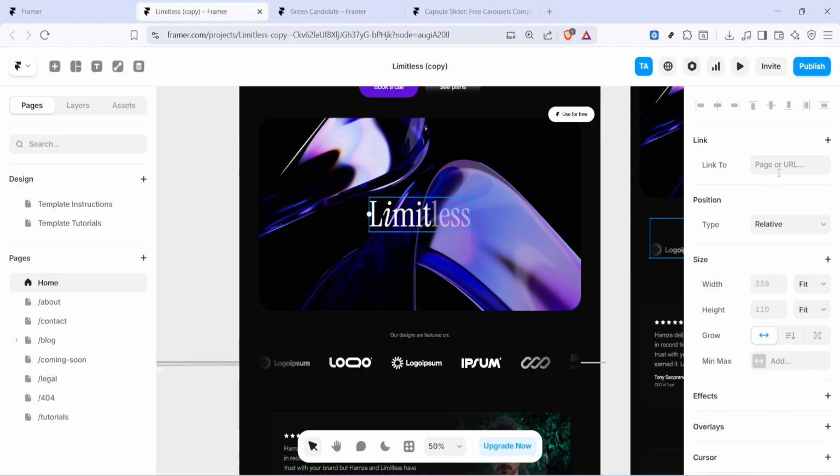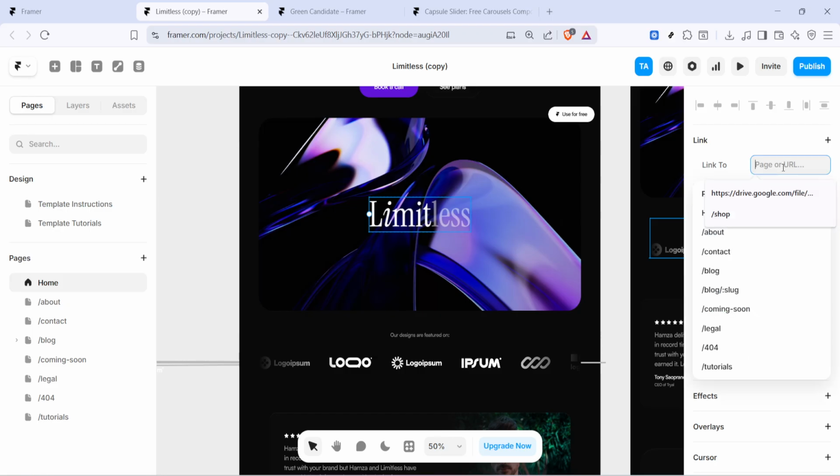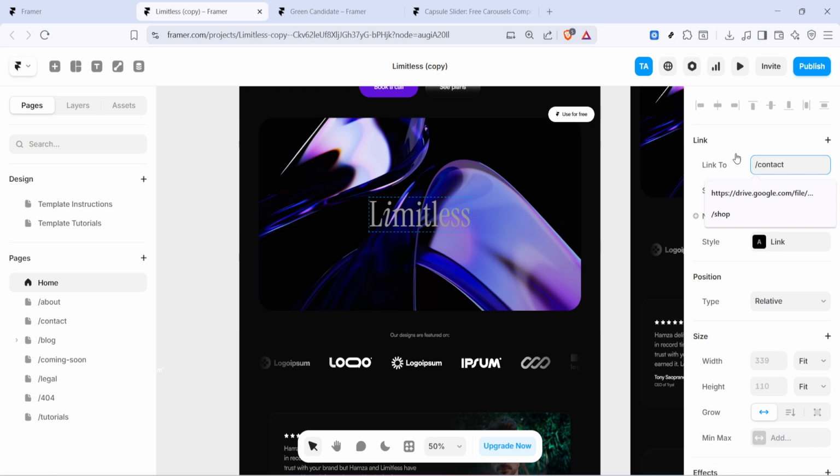When you click the link field, Framer shows a drop-down of available destinations. Pick the page that matches where you want users to go, such as Home, About, or a specific landing page. If you have many pages, use the search inside the drop-down to find it quickly. Once selected, the field will display the page name, confirming the connection is set. Framer handles the click behavior automatically, so you don't need to add any code.